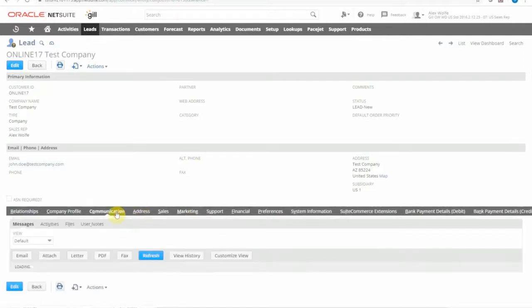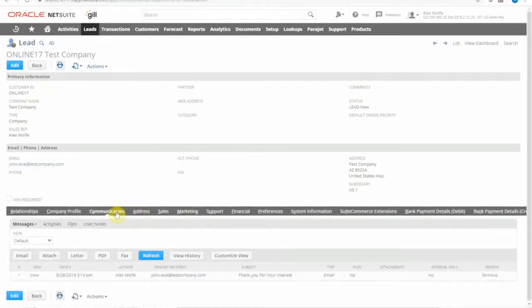On the communication tab, I can track all of my touch points my company has had with this particular lead. We had previously discussed sending automated notifications, and at the bottom of this screen, you can see that the prospect was sent an automated email thanking him for his interest. Between the automated email and a prompt message from your sales rep who is notified of his new lead, your potential customer will surely be impressed by your quick follow-up.